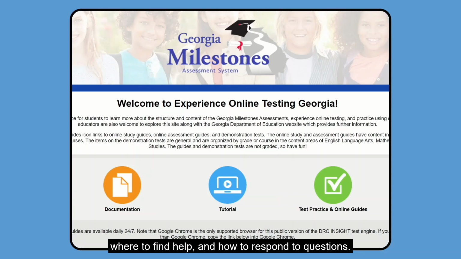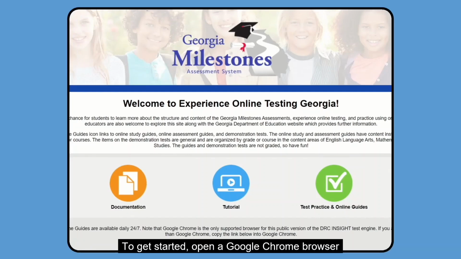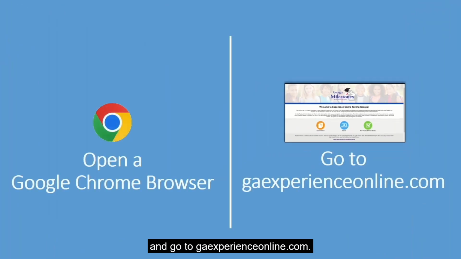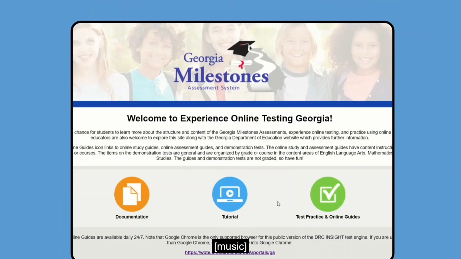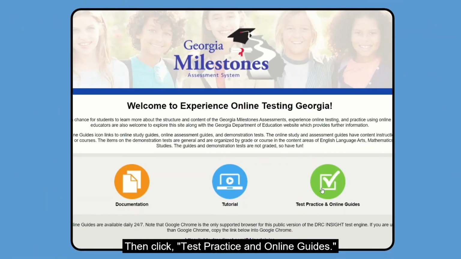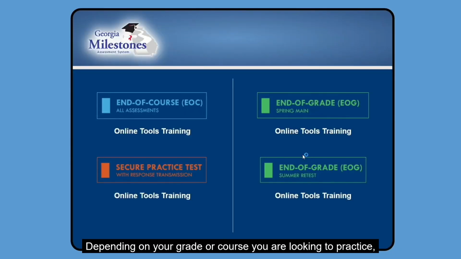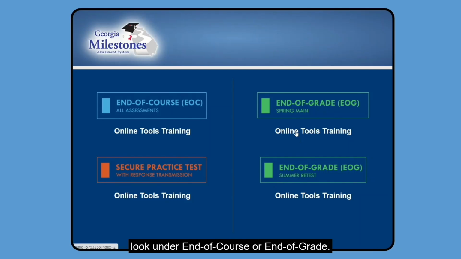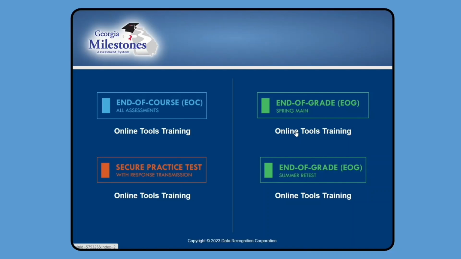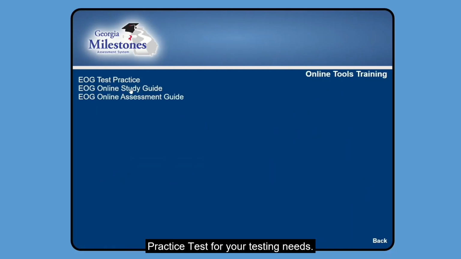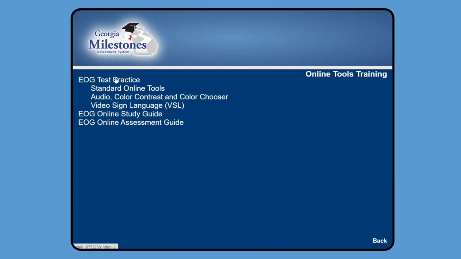To get started, open a Google Chrome browser and go to gaexperienceonline.com. Then click Test Practice and Online Guides. Depending on your grade or course you are looking to practice, look under End of Course or End of Grade. Select Online Tools Training. Then choose the appropriate version of the practice test for your testing needs.